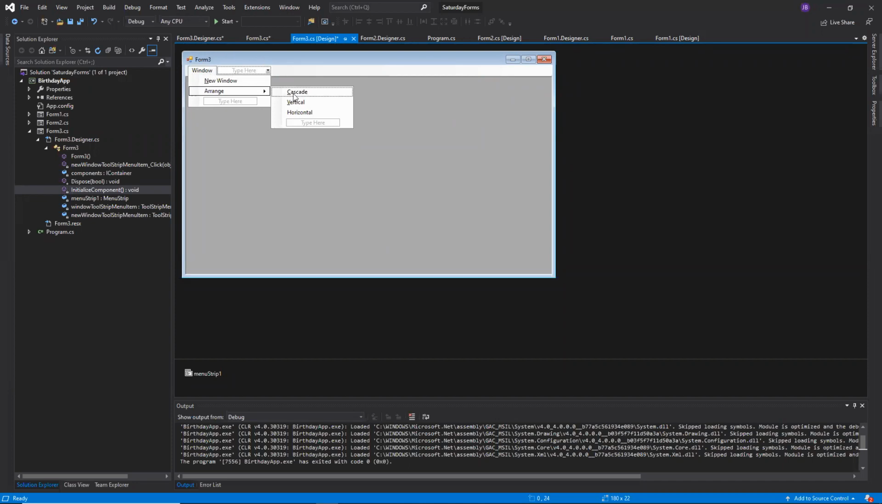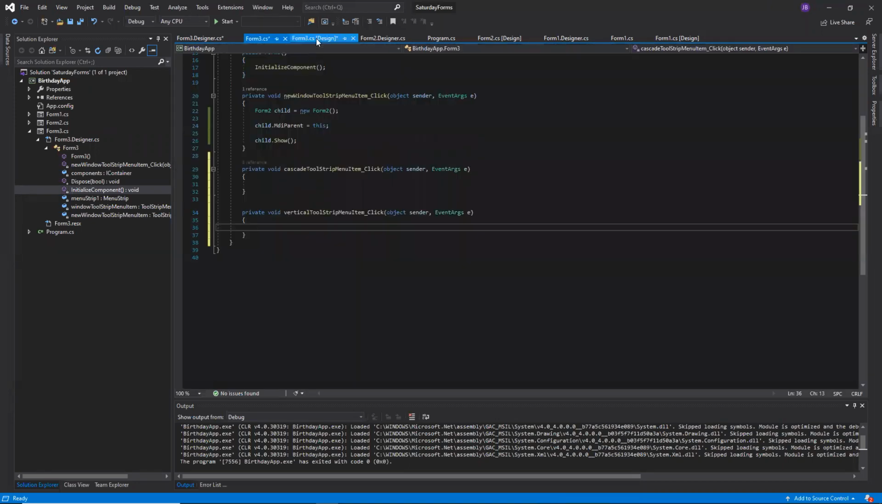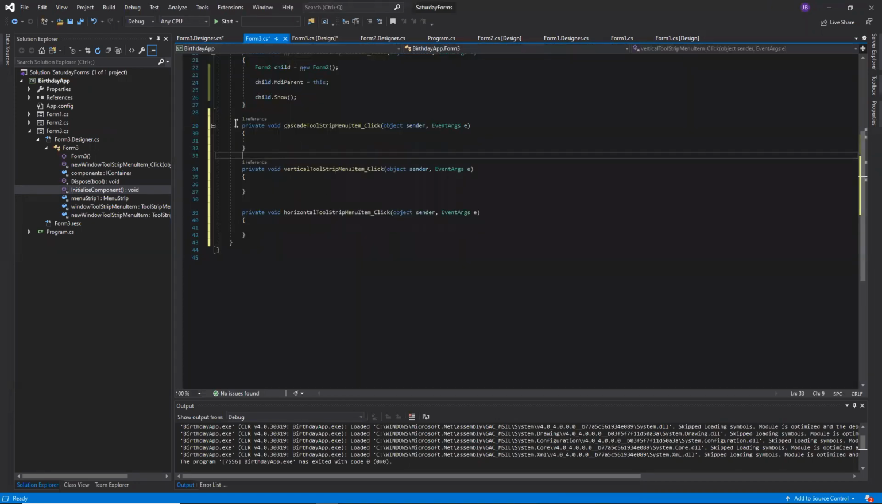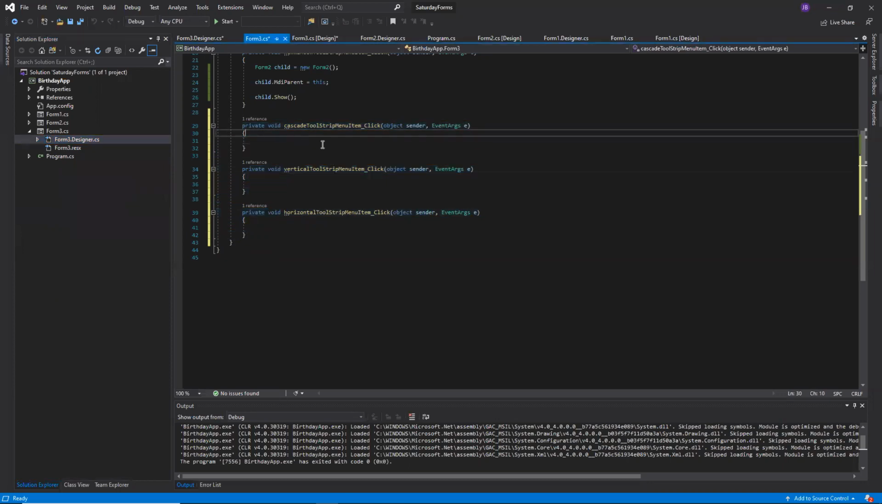So those are the 3 ways that we're going to be able to arrange our items. We're going to link an event to each one of them to actually set the arrangement. So I just have to double click them. I double click cascade, I double click vertical, I double click horizontal, and you can see I've now got three methods here that are each linked to an event inside form 3. When you click the cascade toolstrip menu item, vertical toolstrip menu item, and horizontal toolstrip menu item, it'll run these methods. And all we have to do is change the layout.